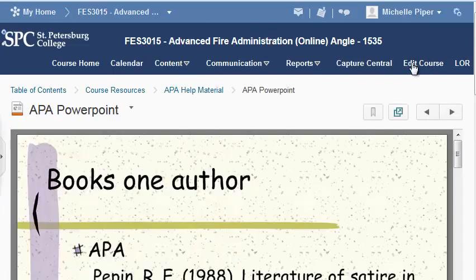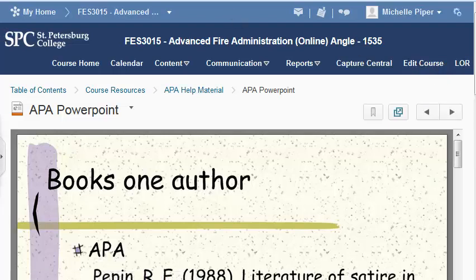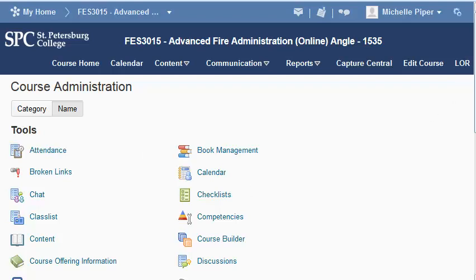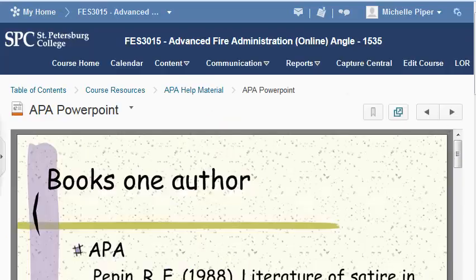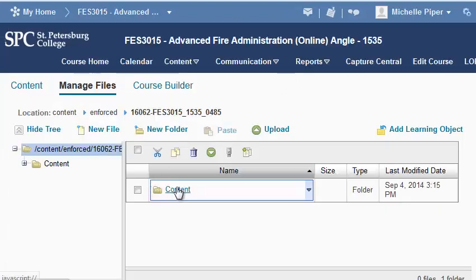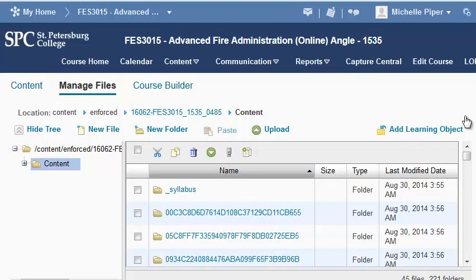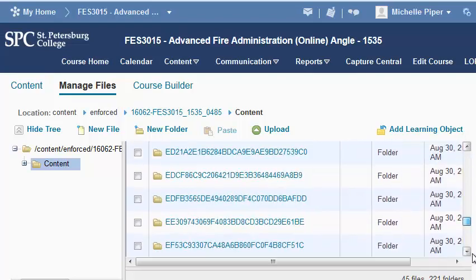Okay, back button works. So right click here on Edit Course and then go, notice you can open in 2 tabs, which is pretty cool. Go to Manage Files and get the file name that you're looking for. So it's right here, Writing Styles. So I'll go over here. It'll be in content, and then you just gotta find it. And it's usually pretty easy to find. It's usually down toward the bottom.